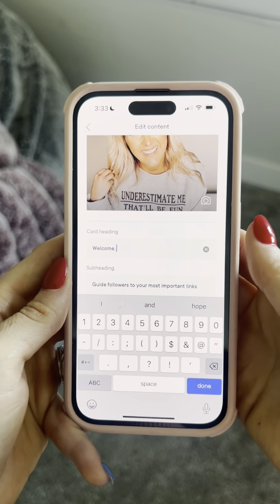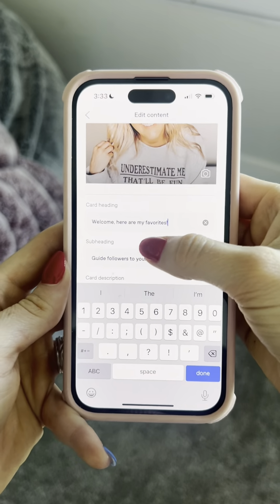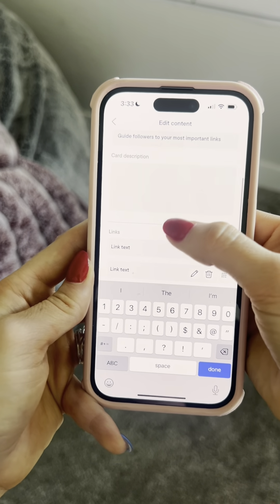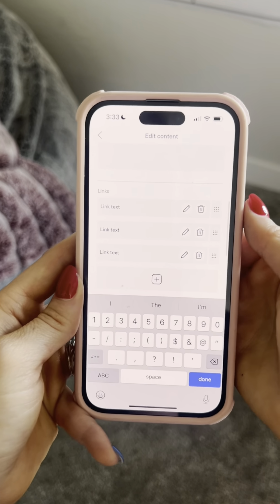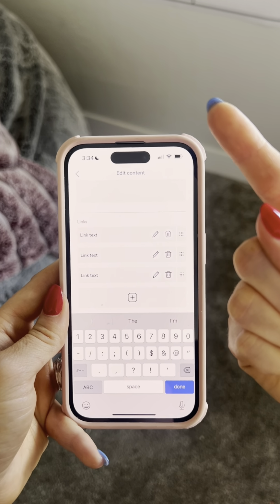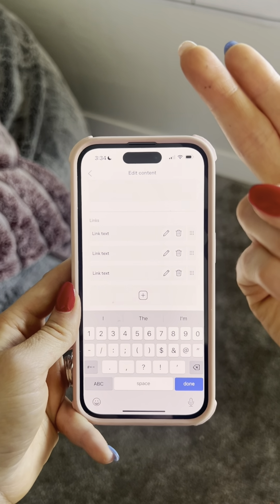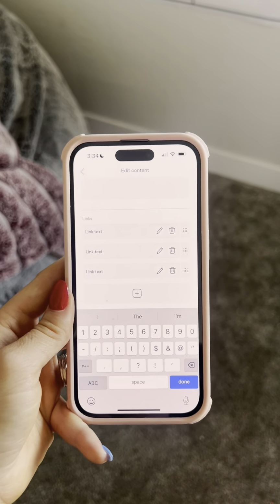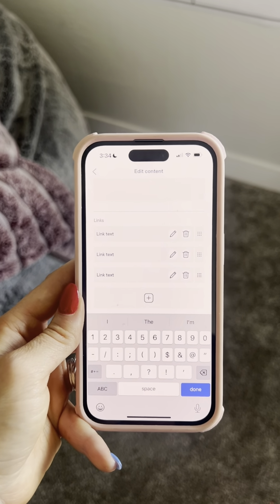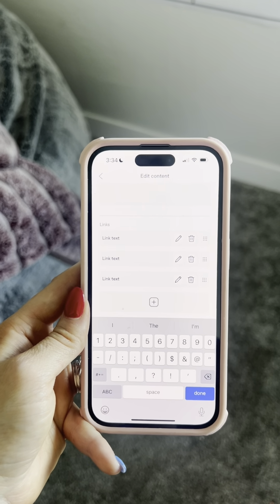Where it says card heading, I would just say welcome, and here are my favorites. Then you'll scroll down. You don't need to worry about a subheading unless you want to. And right down here where it has links, this is where you're going to include forms for people to use to shop with you, a link to your company website, and or maybe you've been talking about Amazon links lately. If you want to link some of your favorite Amazon finds, anything like that can go here underneath links.